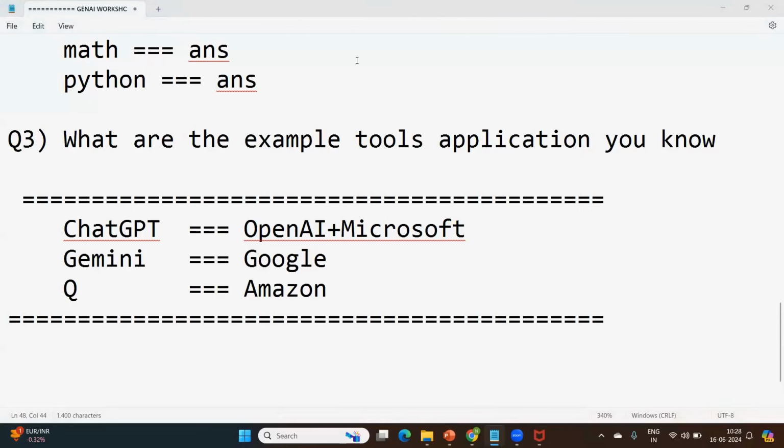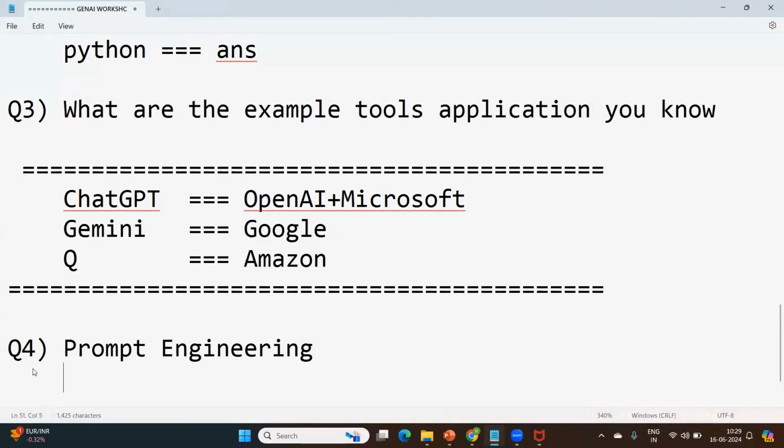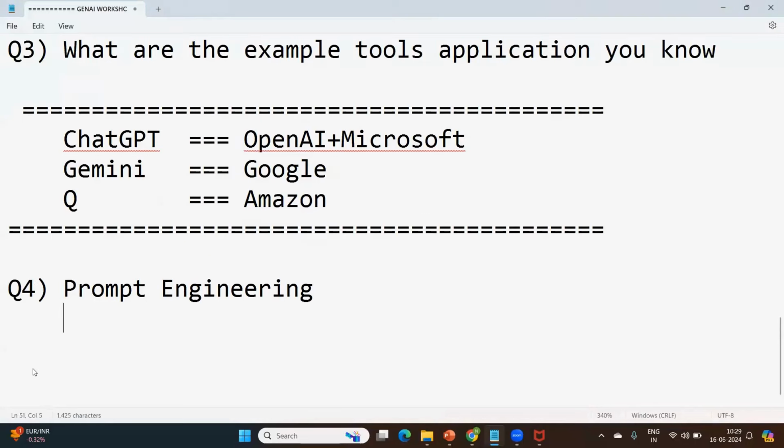Great. So now, question number four. The question number four is, what is prompt engineering? What is prompt engineering? Any idea? Tell me. What is prompt engineering?